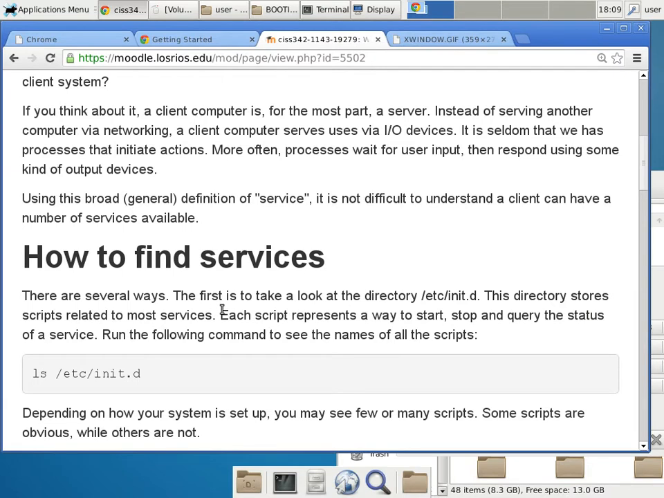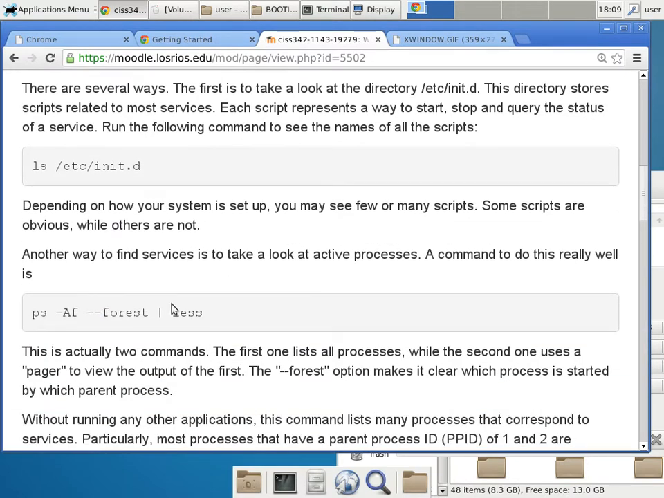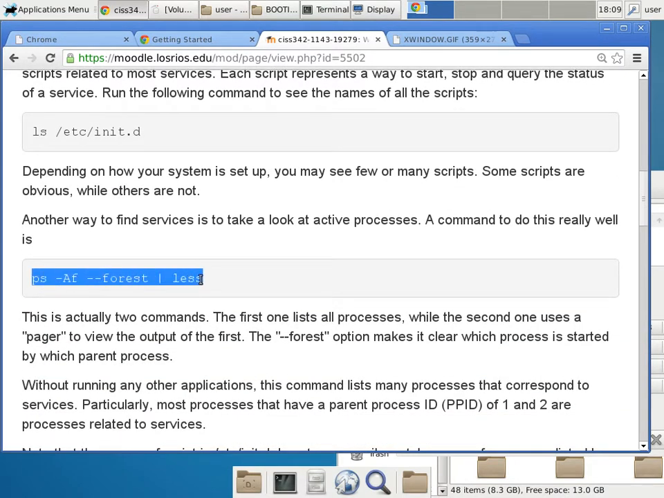So getting back to the notes here, and here's the command that I just did a little bit earlier. There are actually two commands. The first one lists all the processes, and then the second one uses a pager to display the output of the first command so that we can go page up and page down.